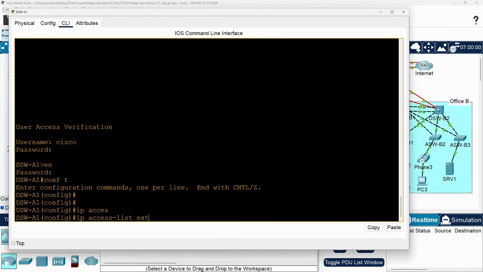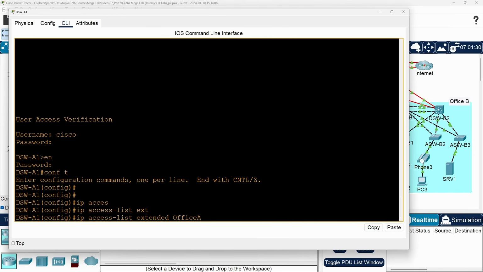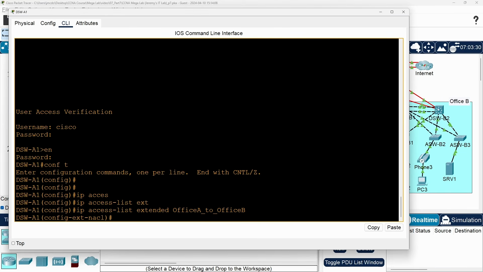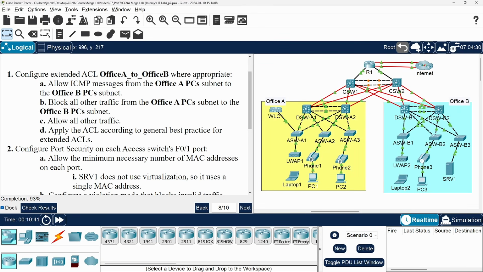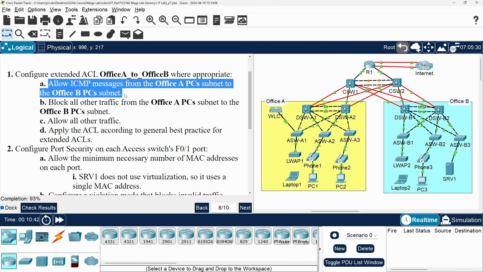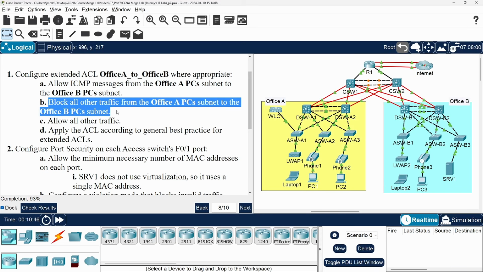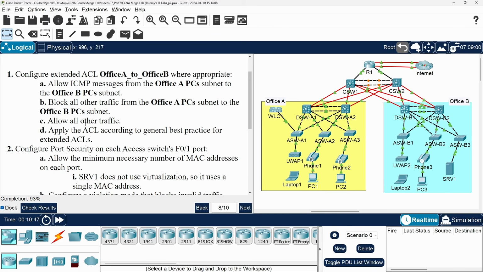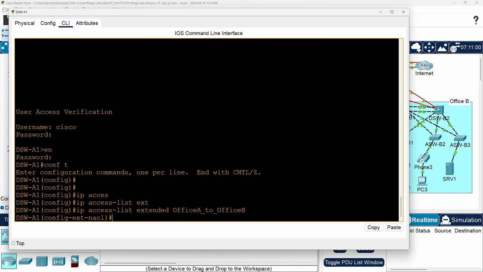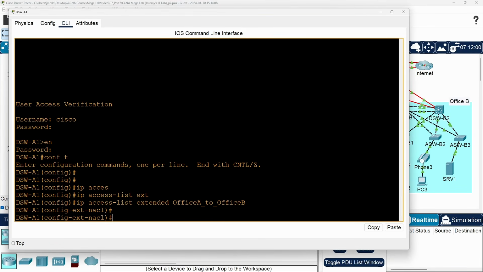First, let's create the ACL with IP access list extended, Office A to Office B. Now, we need to create 3 entries. One to permit ICMP traffic from the Office A PCs to the Office B PCs, one to deny other traffic from the Office A PCs to the Office B PCs, and then one to permit all other traffic. The Office A PC subnet is 10.1.0.0/24, and the Office B PC subnet is 10.3.0.0/24.